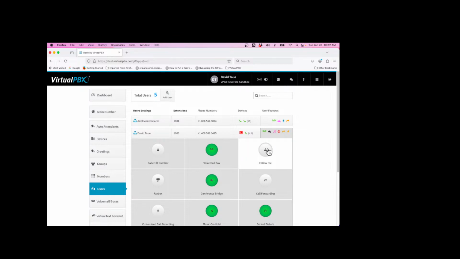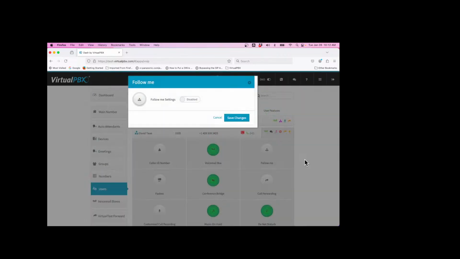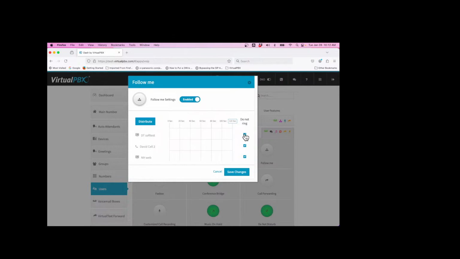Follow me. This is for users with multiple devices. This user has 3 devices, so right now when calls come to them, all 3 of the devices ring. If I don't want that for that user, I would enable this feature, and then I tell the system which devices to make use of by unchecking them and then giving them a ring time. I can also click distribute to equalize the total ring time between these 2 devices. That total ring time you can adjust over here on the far right. And then you can click distribute again. You can also click and drag to change the order that they're going to ring in. And then you would click on Save Changes.